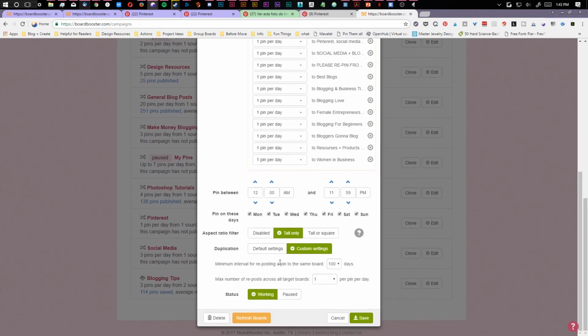I've also set it to never repin the same pin to the same board within 100 days. So once it's pinned, it won't pin it again until day 101. And I've also set up the max number of reposts across all boards, which means no one pin is being posted on the same day. So everything I pin out will be different instead of like 5 of one pin going out to 5 different group boards. It's 5 different pins going out to 5 different group boards.